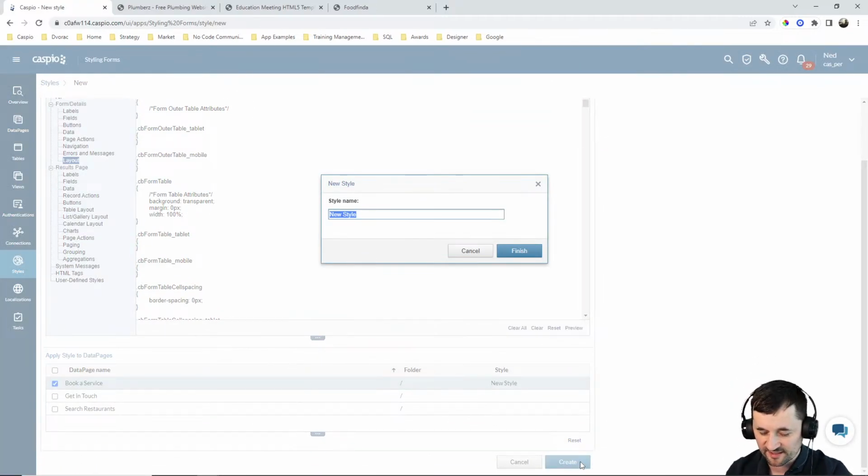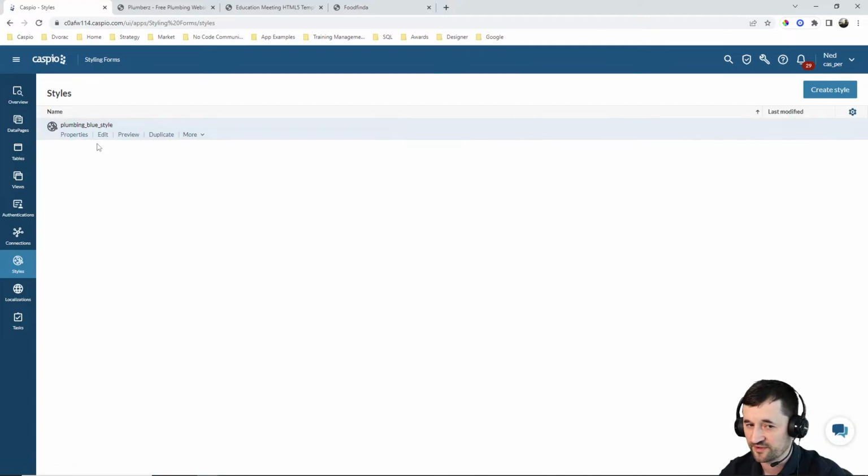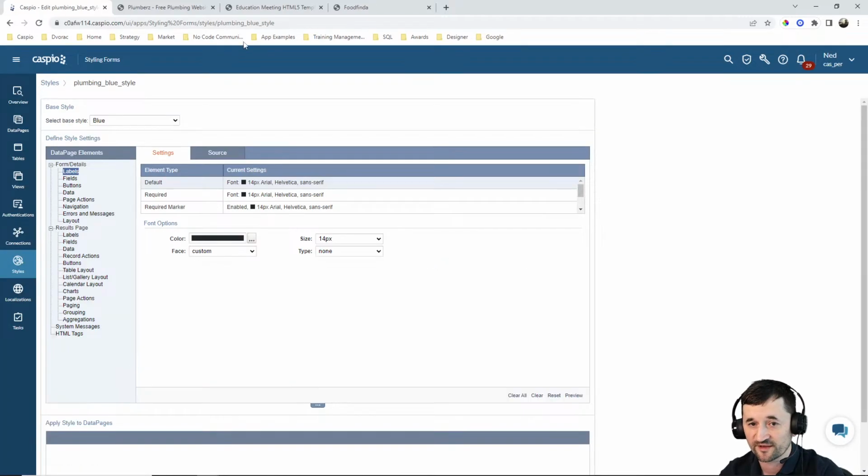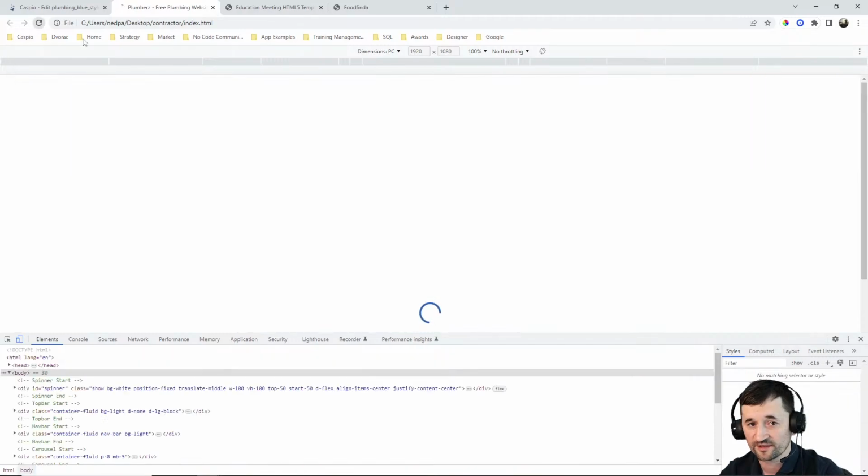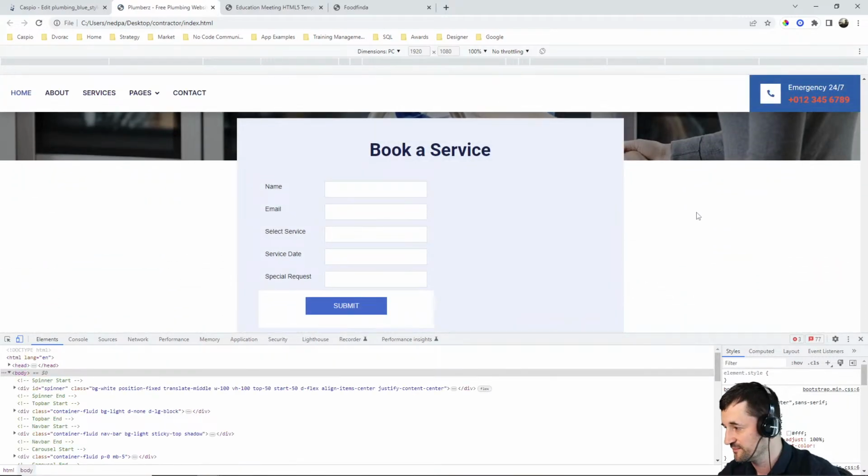And at this point, you can save your style as a new style. So we can just call this maybe plumbing blue style. We'll hit finish. Now I will reopen that style because I know I need to make a few more changes. But if I come back to my website and we reload, you will see how that background color of white is no longer there.